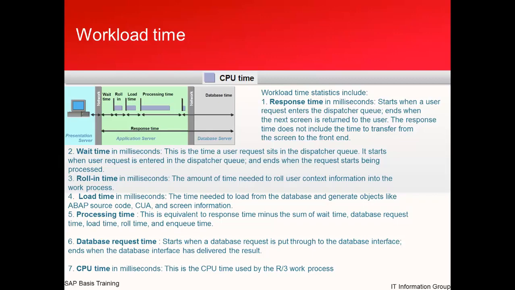Okay, let's go to the transaction ST02 or ST03N, where we will see the workload monitor. So let's go there. Let me minimize this window. Now let me go to the SAP window. We are in the ST03N transaction. Here you can see this is the workload. These are the workload statistics.